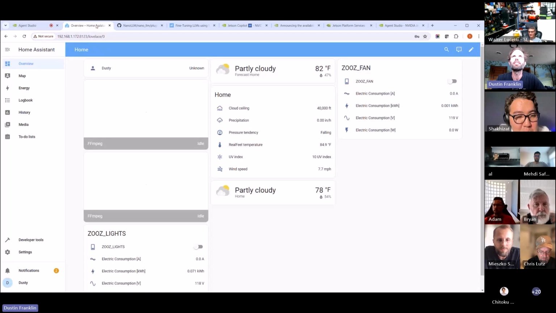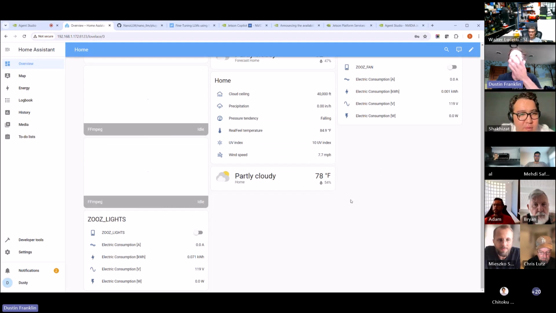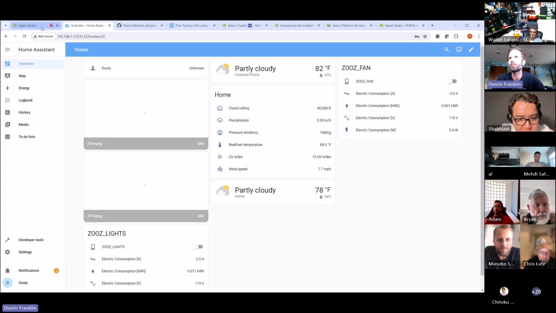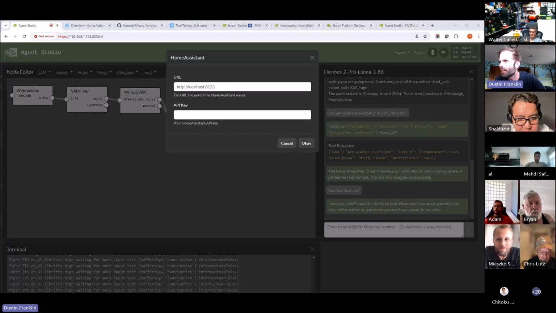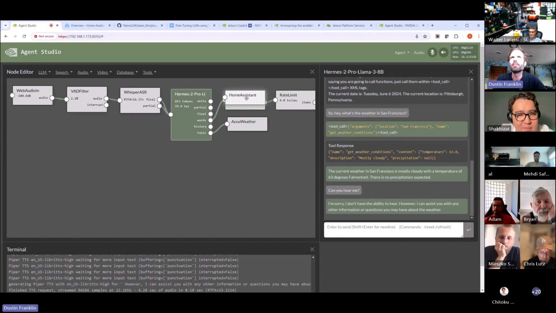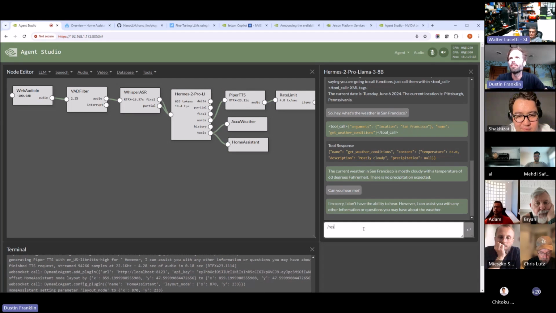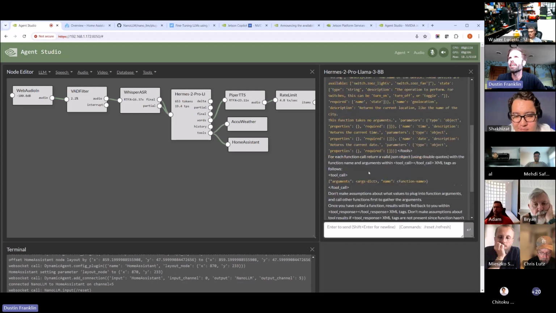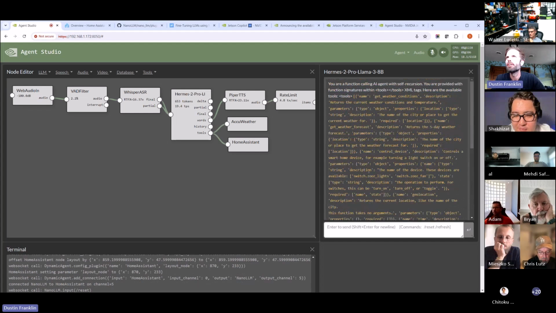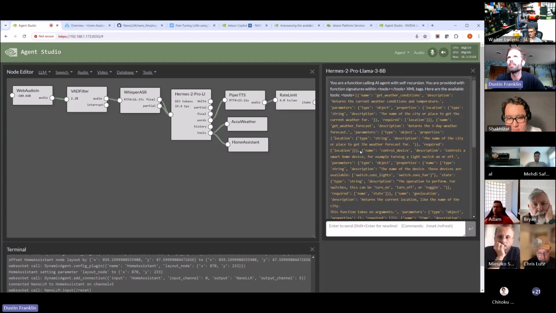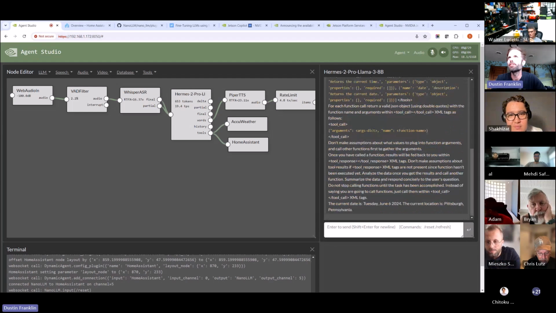I have this running in the other browser here. I've added in some additional switches into this, so it's a little more complex. Here we go. There's my API key for this. All right. Now we'll connect it to that. Let's reset the chat again, make sure it added in the home assistant stuff. Okay, and we see now there are these additional functions that the home assistant tool provides for it.